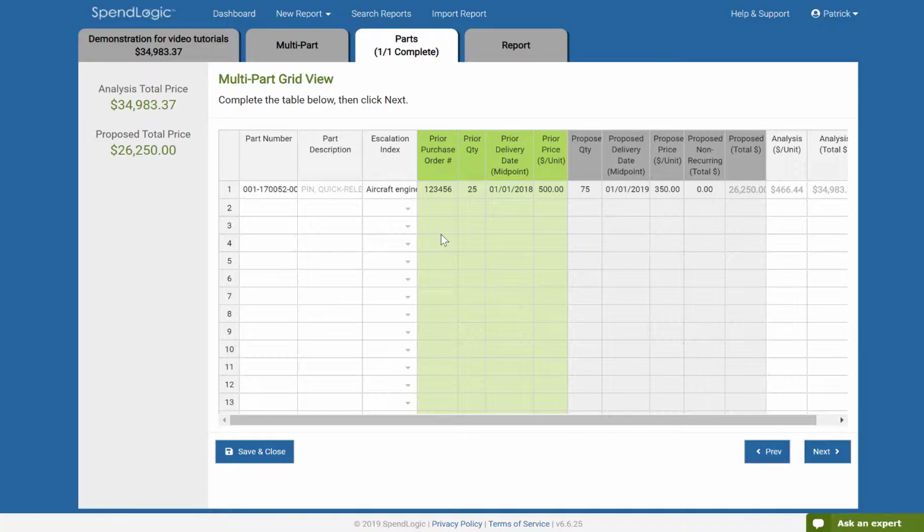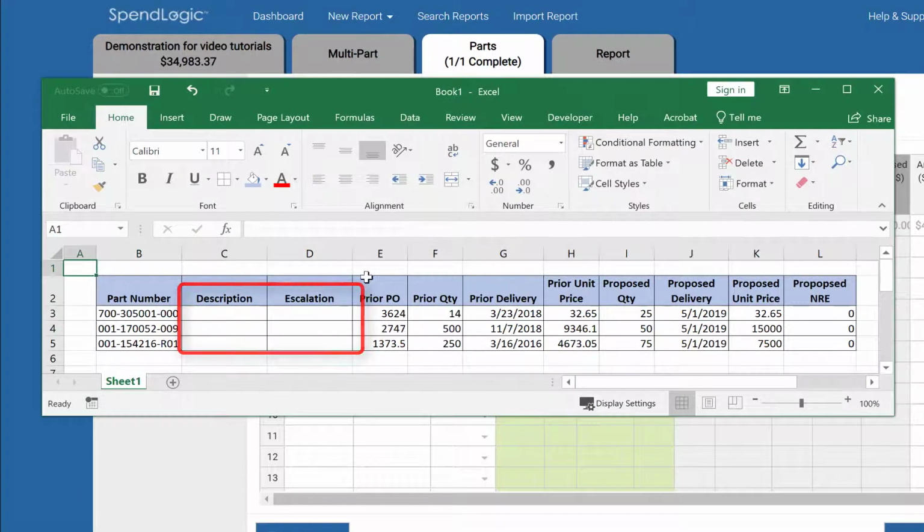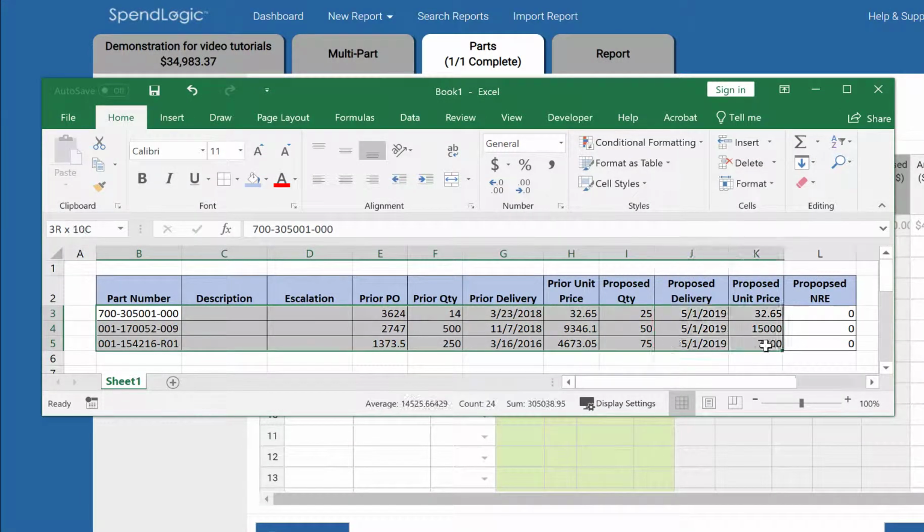Now, let me show you how using copy and paste from Excel can save you time. If your MRP system has the ability to output to Excel, and you're more comfortable using that format, create a spreadsheet with the same columns that you see on the SpendLogic screen. Then simply transfer the data from your MRP system, leaving description and escalation blank. When you're ready, simply highlight the data in Excel, copy, and then paste it in SpendLogic using Ctrl-V.